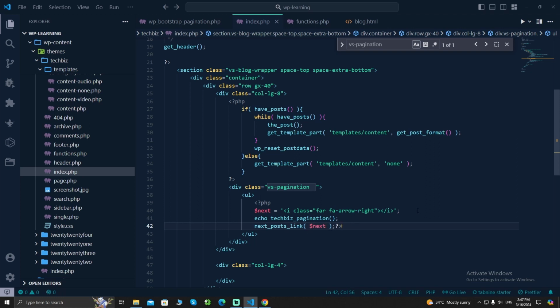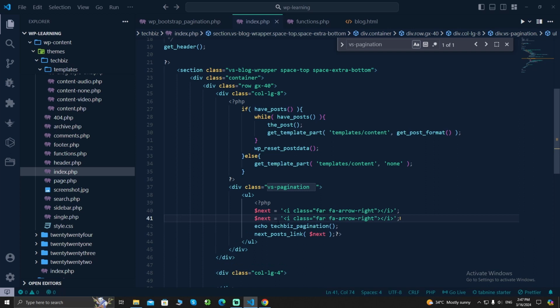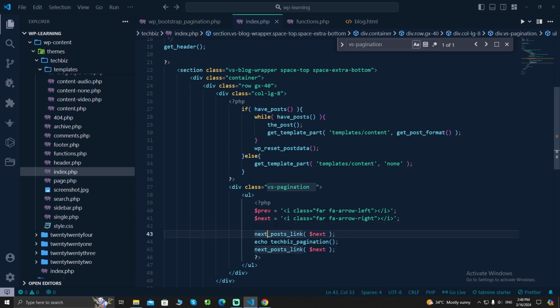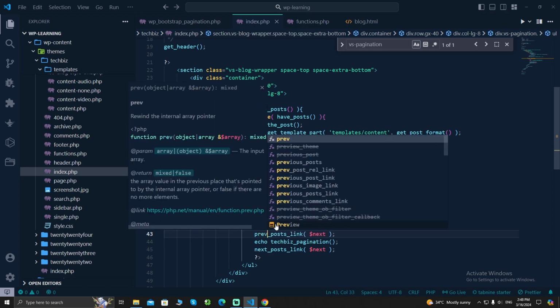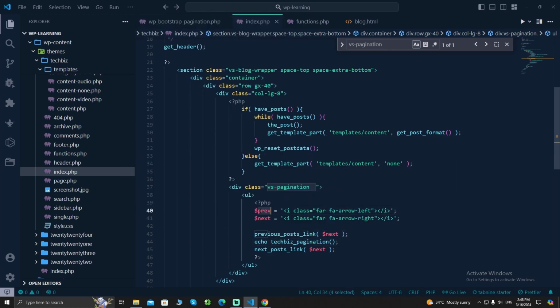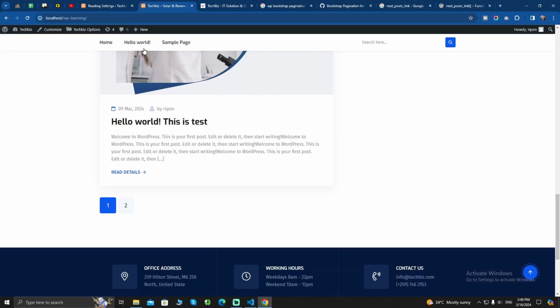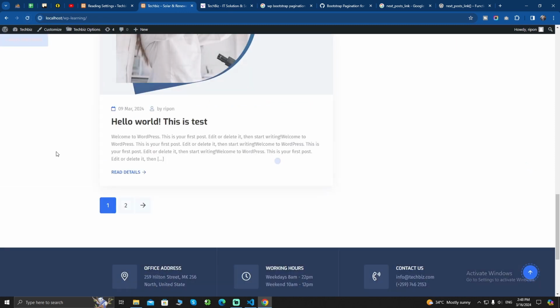Okay, and there is another one, that is prev. So here prev, this one will be left, and in here we will write another one. This was the next post link, and this one is previous post link, previous post link with the prev one. Okay, so now if I go here and give a refresh, let's see what happened.